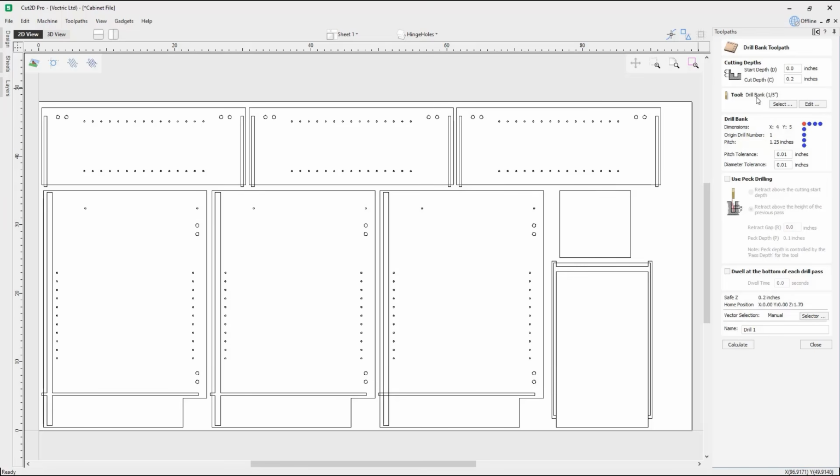So now you can see we have selected this drill bank. There is also a diagram of the drill bank we have added and selected here, and it lets us know the dimensions, so that it's 4 drills along the x-axis and 5 drills along the y-axis, which drill is the reference drill, and also the pitch that we have entered.